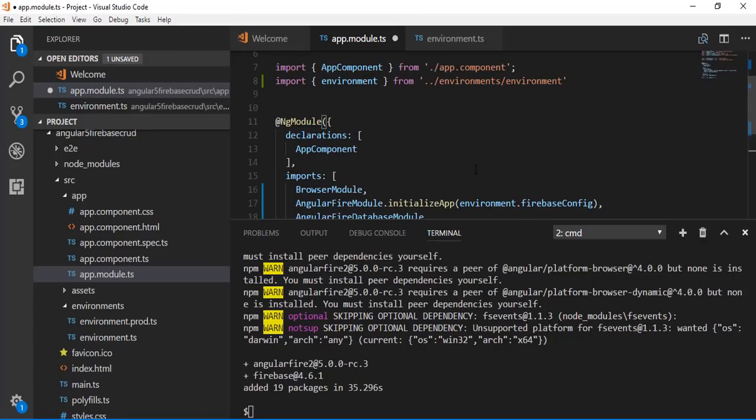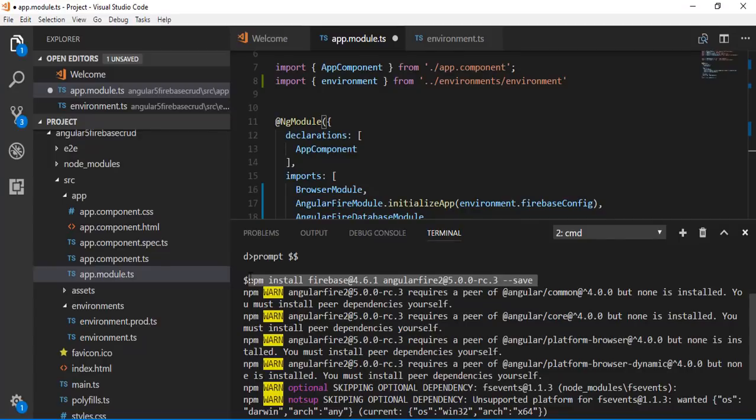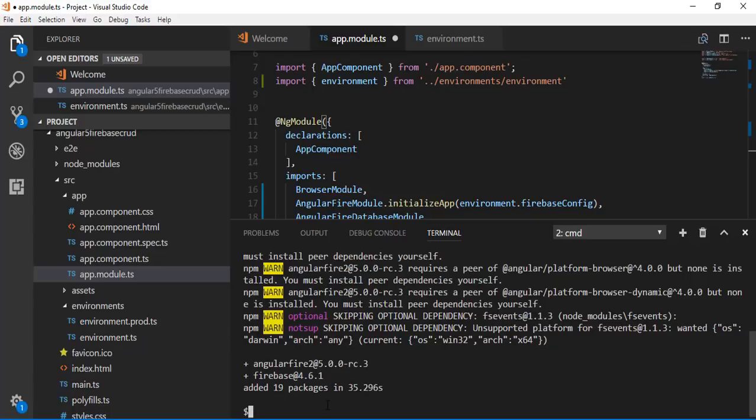Back to VS Code editor. I have given this npm command to install Firebase and AngularFire2 in the video description. You can copy from there. Now let's create required components, model and service classes. In order to create a component, you can use this command: ng, then generate component, then component name. I want to create a component employees. In short, you can use c for component and g for generate.